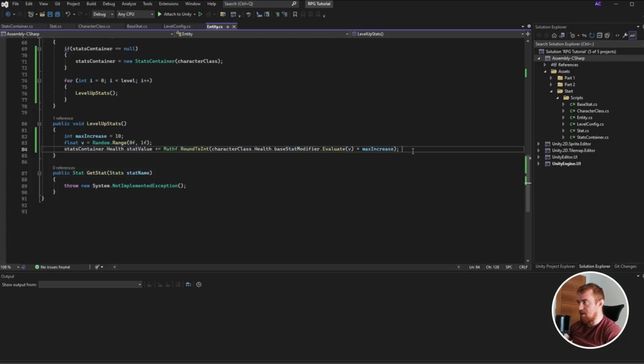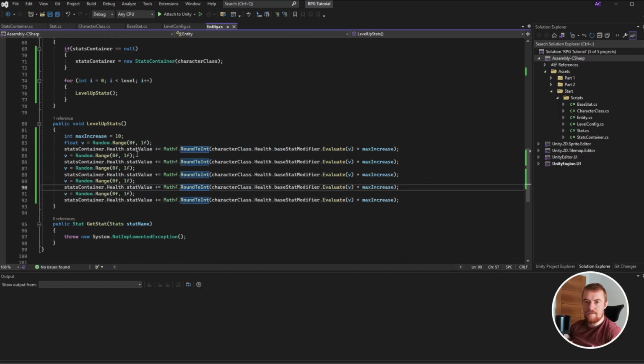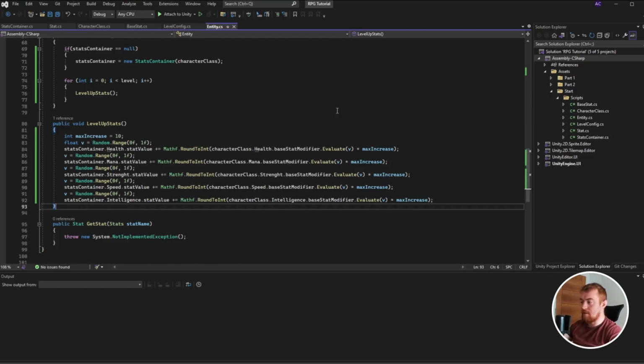And now I need to copy this line basically for every other stat. We get rid of the floats because we want a fresh random for each individual stat, right? That is that bit done.